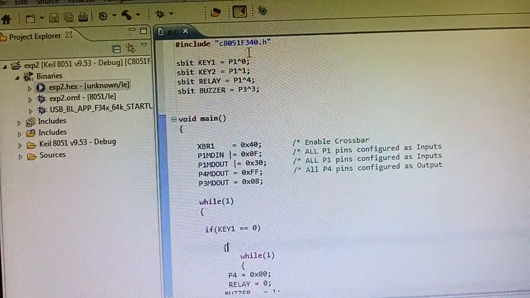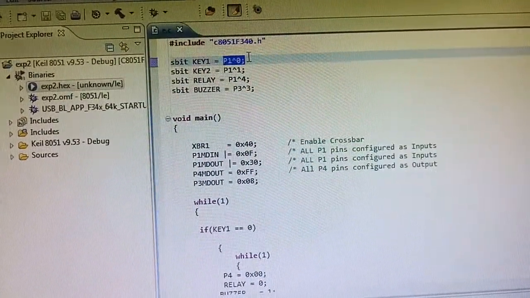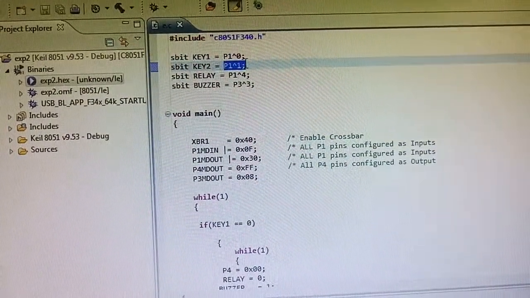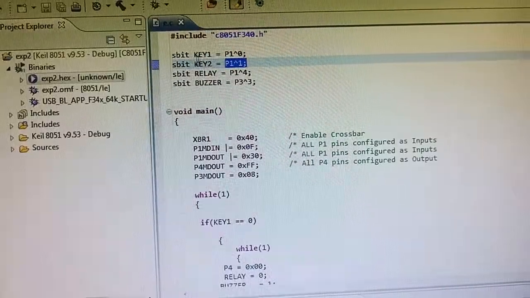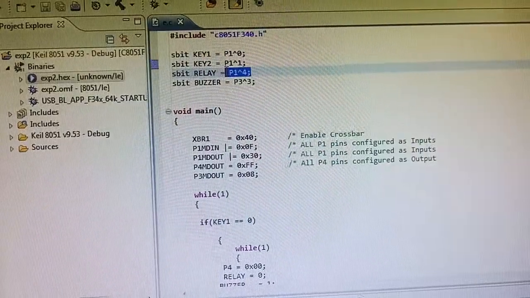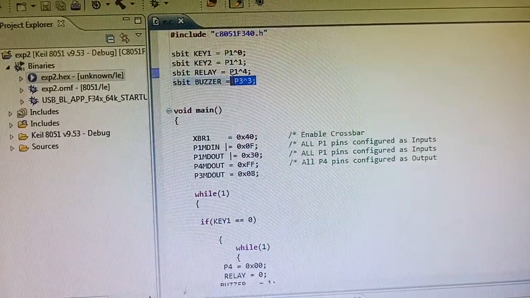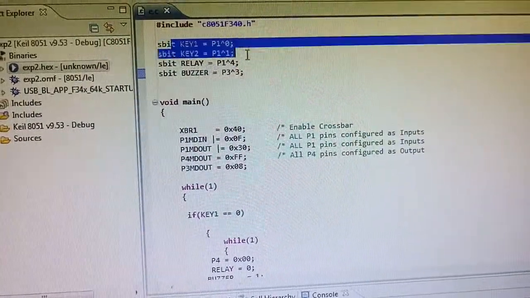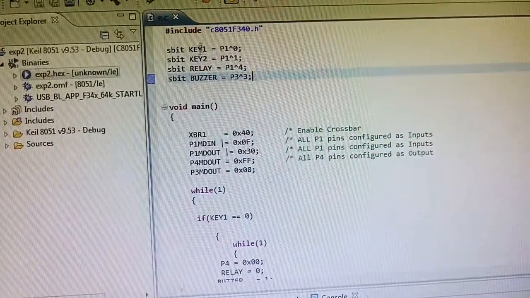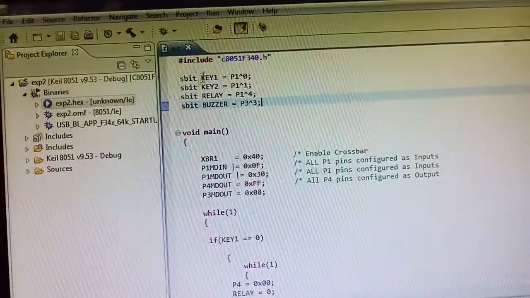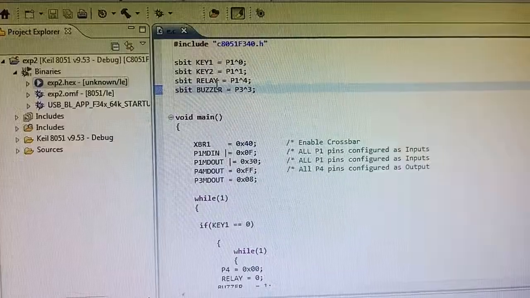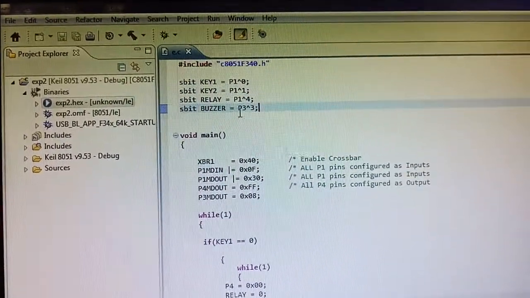As we have discussed in the class, according to the interfacing diagram, port 1 zeroth pin is connected to button 1. Port 1 first pin is connected to button 2, that is key 1 and key 2, which are defined as key 1 and key 2. Relay is connected to P1.4 and buzzer is connected to P3.3. So this is the definition. Simply we have assigned names, instead of using the port pin number we are using it by its name. So we have two buttons, key 1 and key 2, and based on the operation of key 1 and key 2 we will be turning the relay and buzzer on or off.